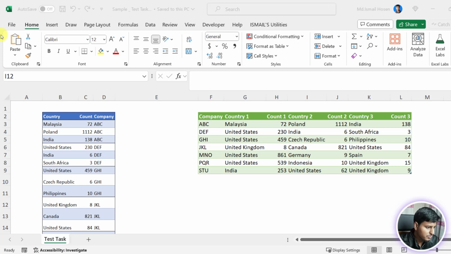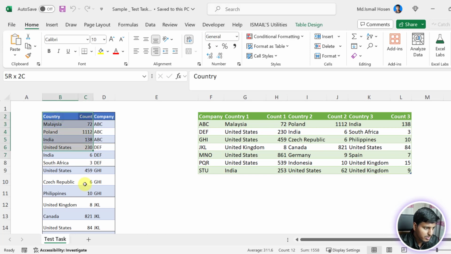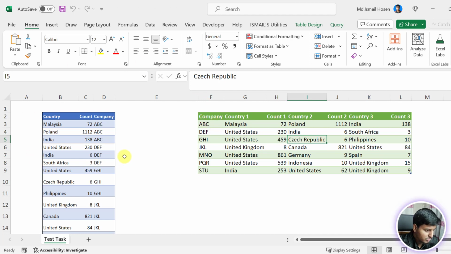Hi, in this video we are going to learn how to convert this kind of table into this. We are basically grouping this by company and creating one row for each company, kind of like a long table to a flat table. I have a video on the reverse, how to convert a flat table to a long table, so I would suggest you watch that if you want to do the reverse.